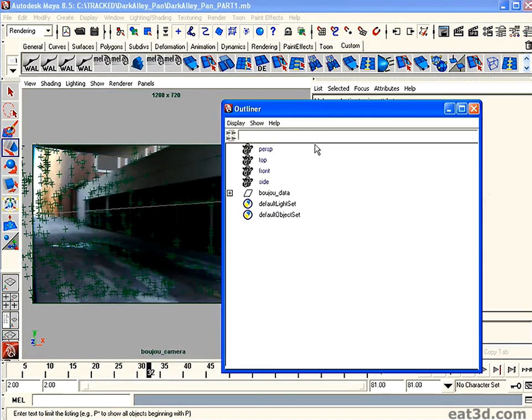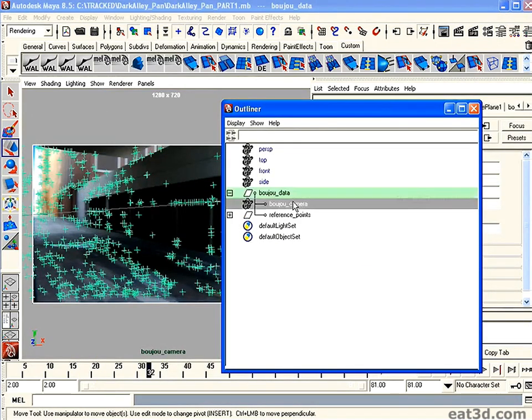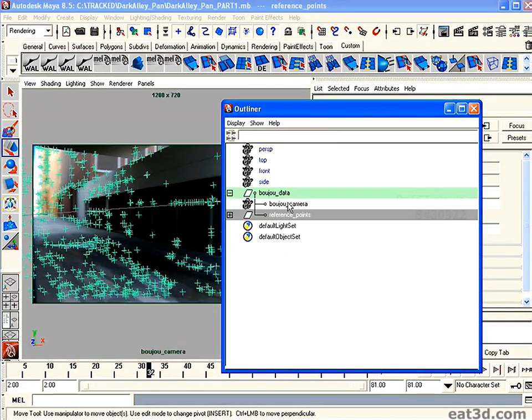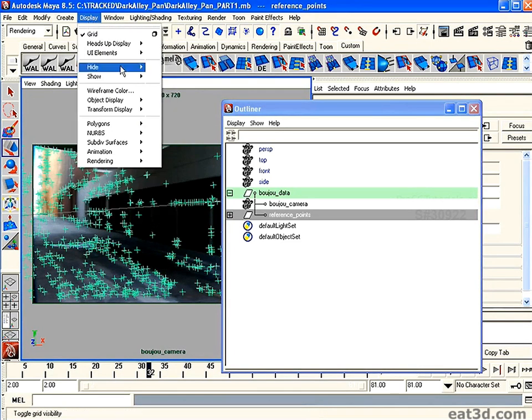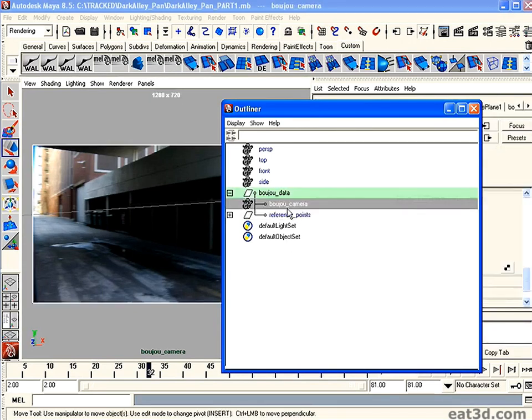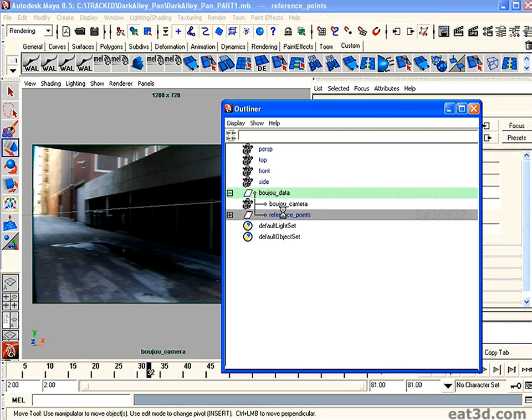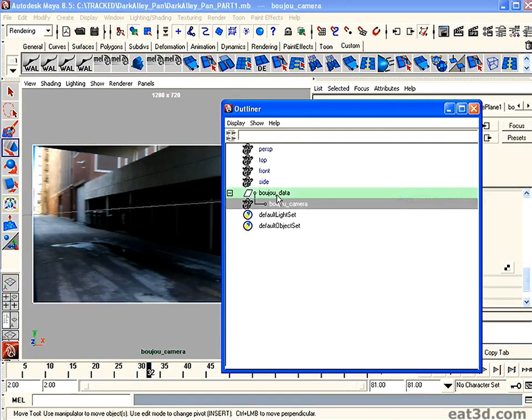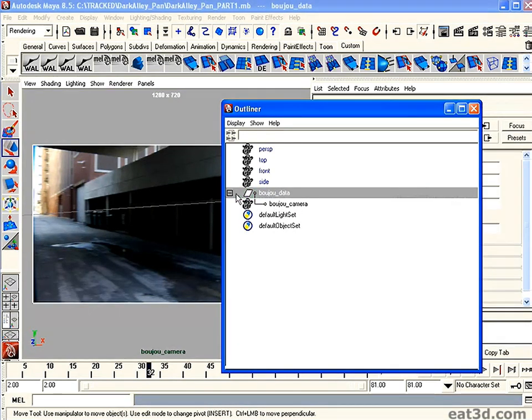Let's take a look at the outliner. Well, you get the Buju data node, and that's a group of your camera and your reference points. I like having the reference points there just to know where it tracked. More along the lines of a free move, you'll want to know where to put your stuff in general. But for now, I'm probably going to just hide this. So I'm going to do Display, Hide Selection. There we go. So now I have this Buju camera and then this Buju data node, this group.